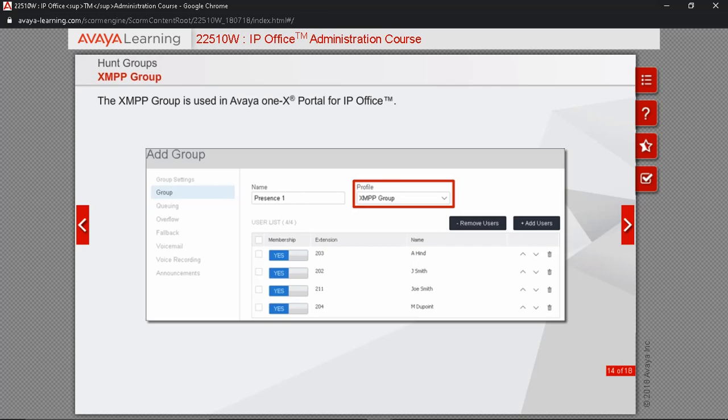If a user is a member of a very large XMPP group, a large amount of network traffic can be generated. This can be problematic for mobile users.